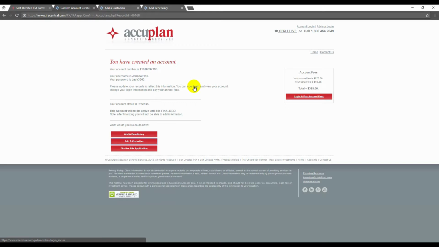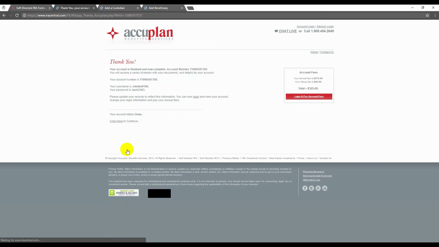Once those have been done, you'll want to finalize the account. It is simply the process of clicking Finalize this application. Once you do that, then you are on the home stretch to getting into your account. So I will click Finalize this application. And it tells me your account is finalized and now complete. It again gives you your account number, your username and password that you can change after you've logged in for the first time. And it tells us that our account status is done.